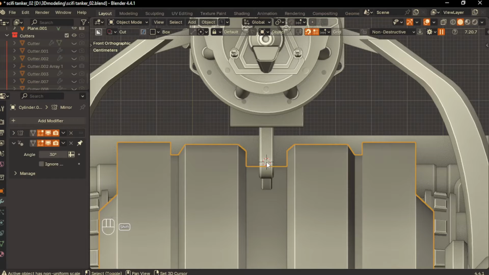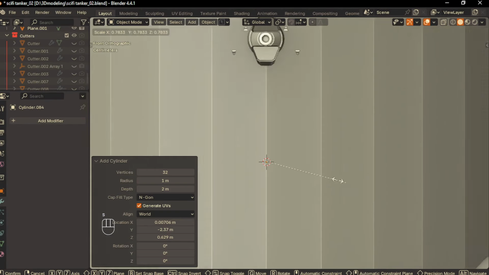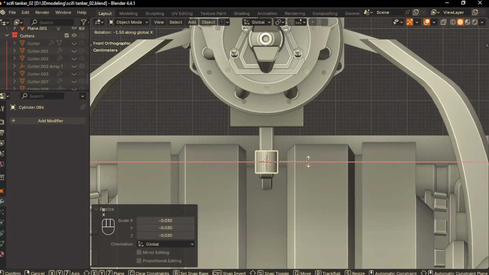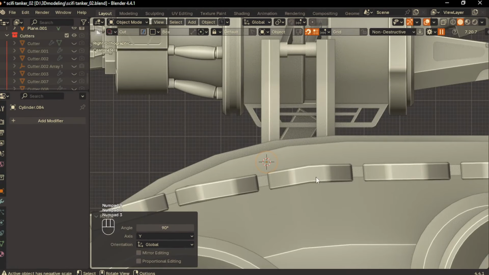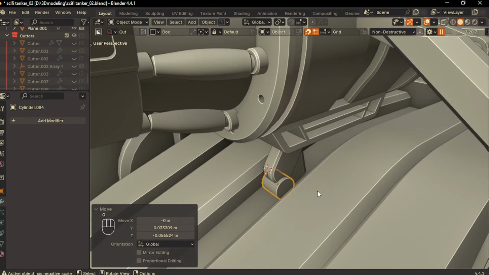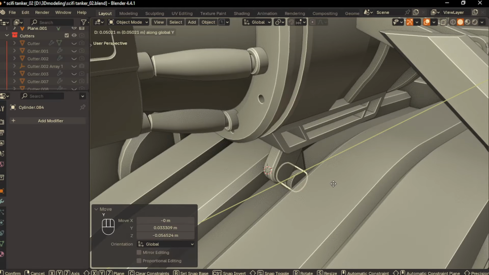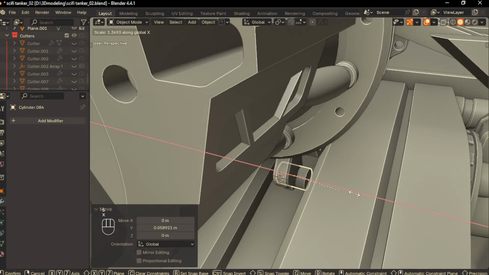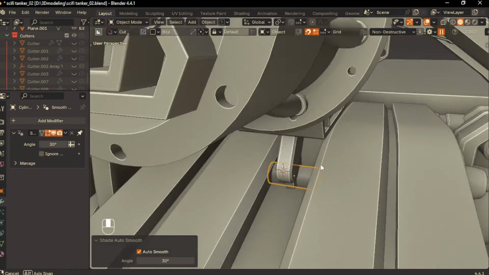Let's point the cursor to the center and add a cylinder. Scale it down, then rotate it 90 degrees on the Y. Now, position it somewhere around here. Let's move it slightly back and scale it up on the X-axis. Apply shade smooth for a clean surface.